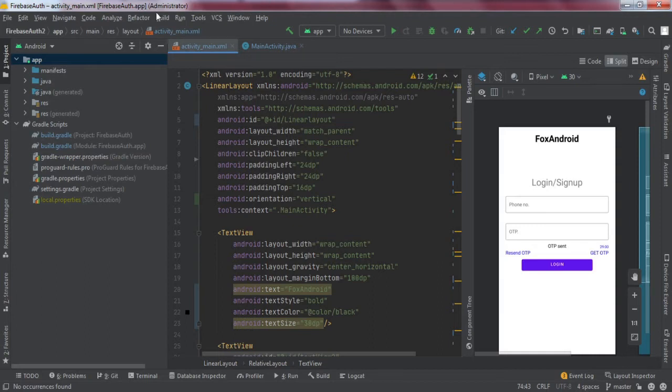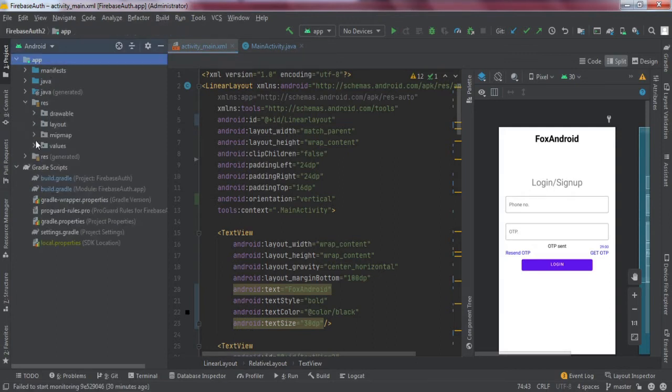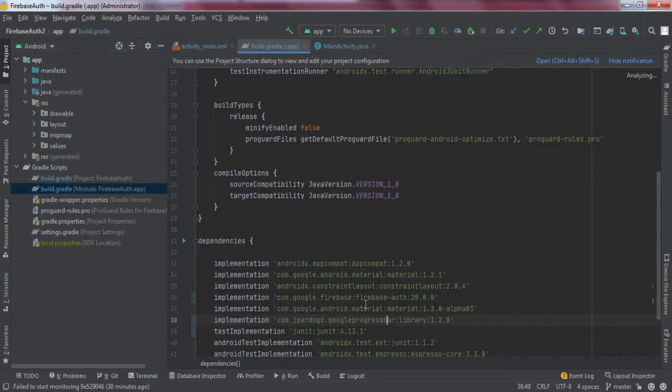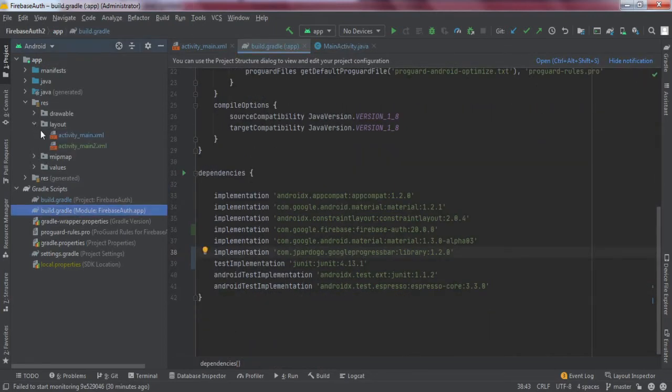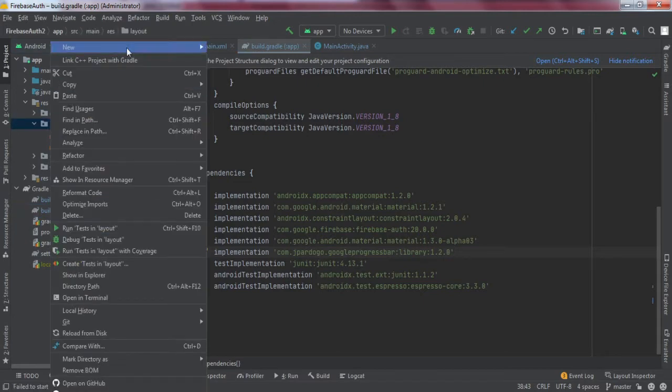So first of all, yesterday, I guess we have missed one thing. Let me quickly add that. If you remember, we have added this library here, this progress bar. So we forgot to add that layout. So let me quickly add that.